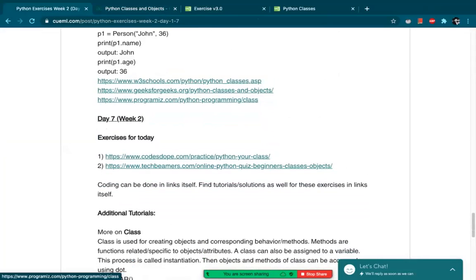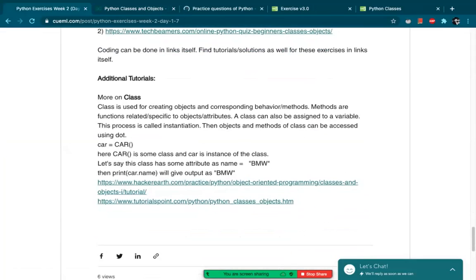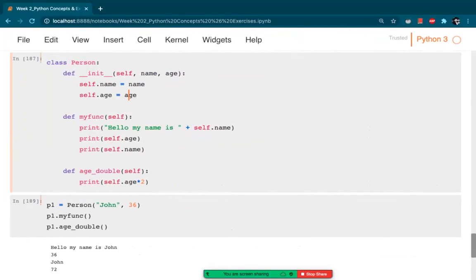Then I added one more, like day 7 of exercises around it. So let's look at this specific one, quotes. And here we just discussed the concept of an instance. So again, the concept which is covered here, right? This is the specific one, P1. I created an instance of this class here. And then this P1 I'm using to call different functions inside the class, like my func, age double. And with this instance I am calling specific objects from the class, and that is how I am calculating these.